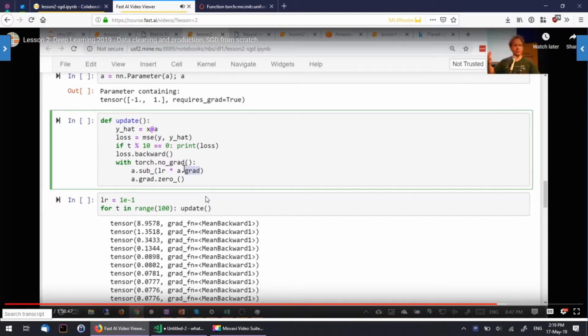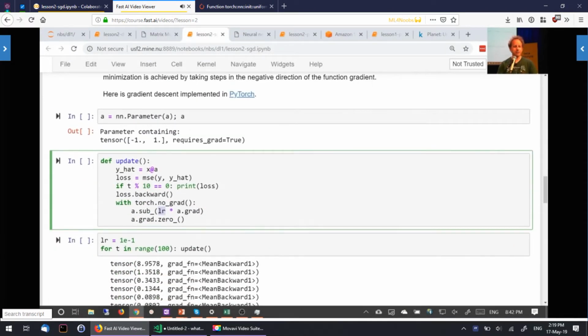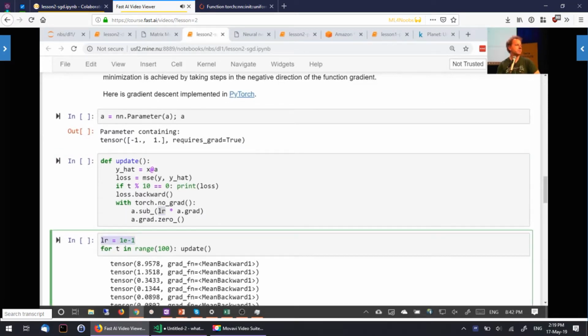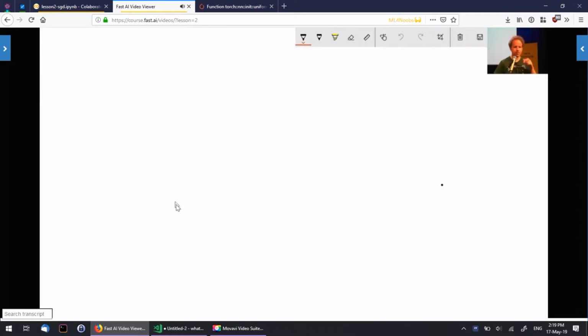So with our loss, we want our loss to be small. That's why we have to subtract. And then there's something here called LR. LR is our learning rate. And literally all it is is the thing that we multiply by the gradient. Why is there any LR at all? Let me show you why.